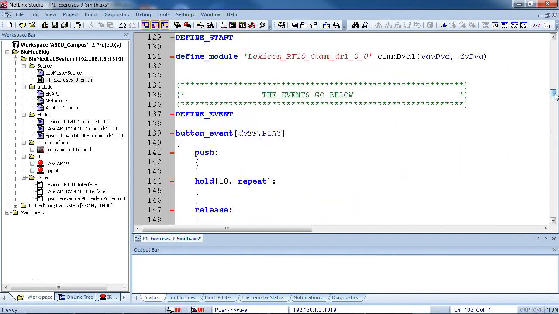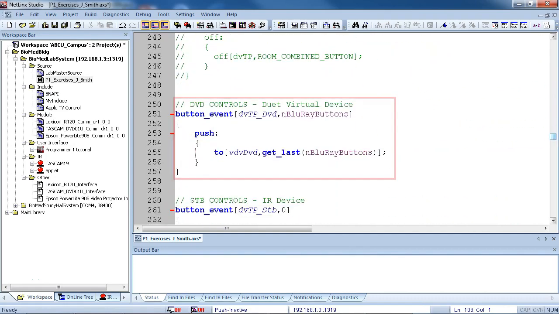We're currently controlling the Lexicon DVD player using a module. In the last tutorial, we added a simple button array and the getLast function to send a command to the virtual device, thus controlling the Lexicon DVD. But what if we didn't have a module? What if we needed to send the raw strings directly to the Lexicon? Well, we could send these strings directly in the button event, but there's an easier way. We can create an array of the strings that we need, and then in the button event, simply reference the index of that array to send the appropriate string.